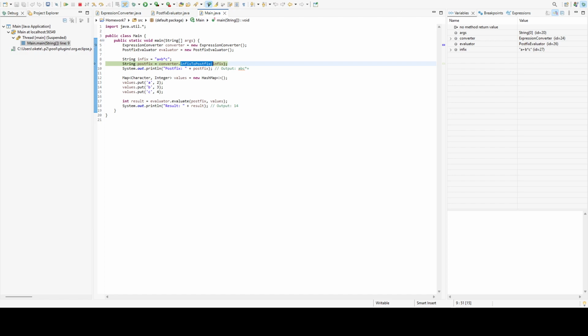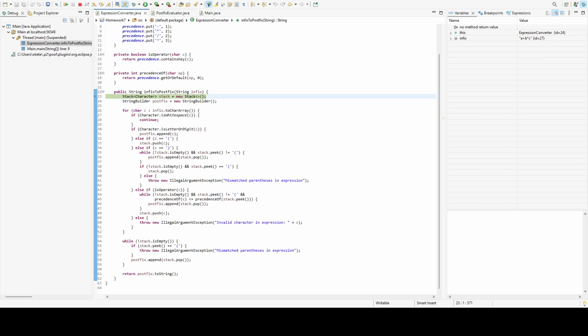So let's see the infix to postfix method. We can see in here, we loop through each character in the infix expression. If the character is a variable like a, b, or c, it is directly added to the postfix expression. If it's an operator, we check its precedence and decide whether to push it to the stack or pop from the stack.